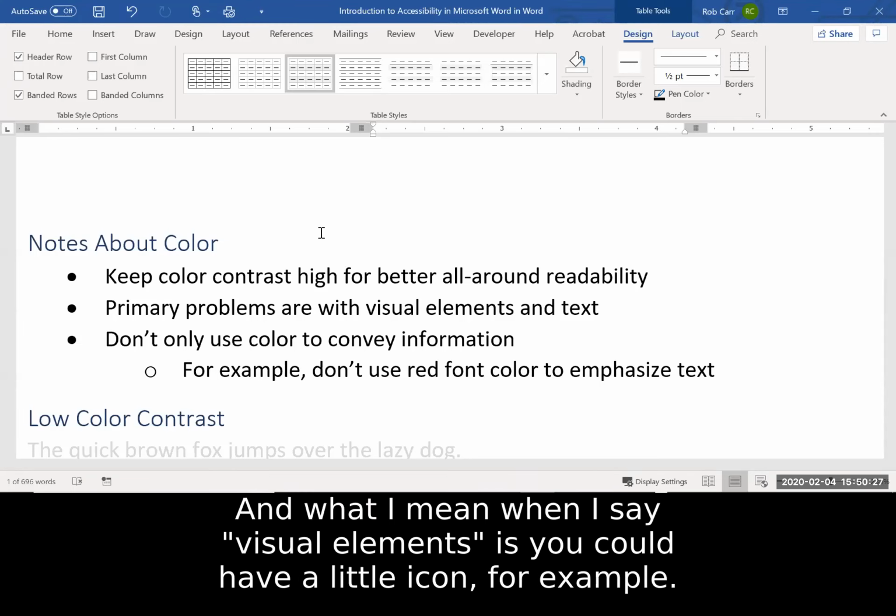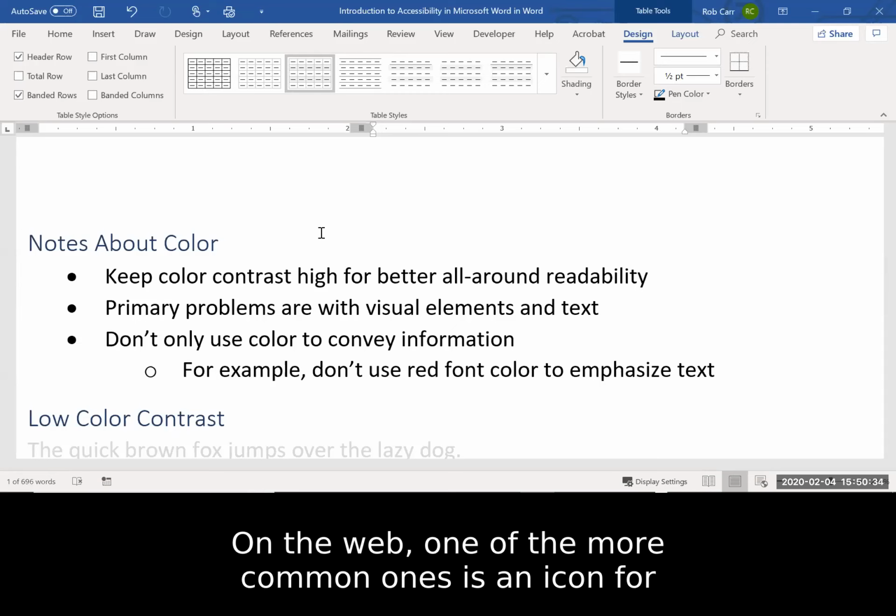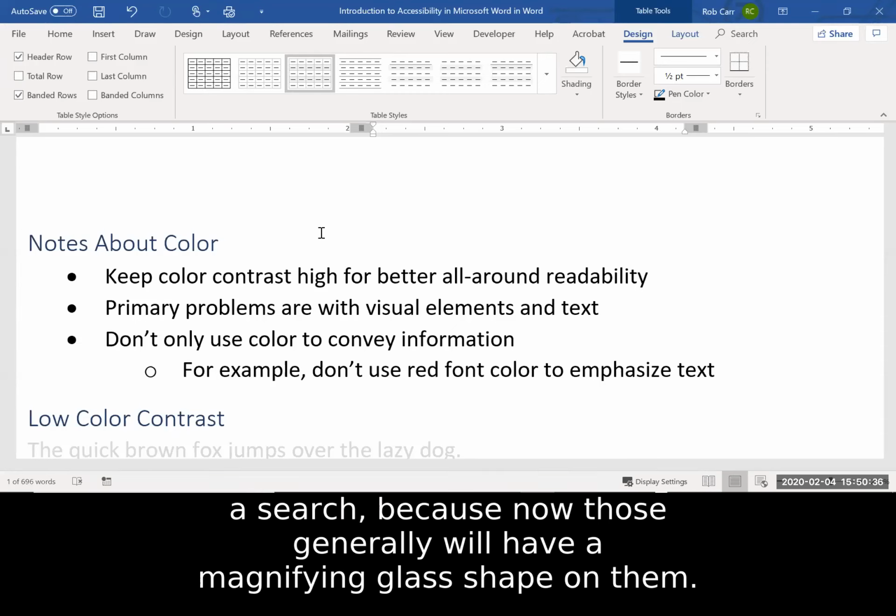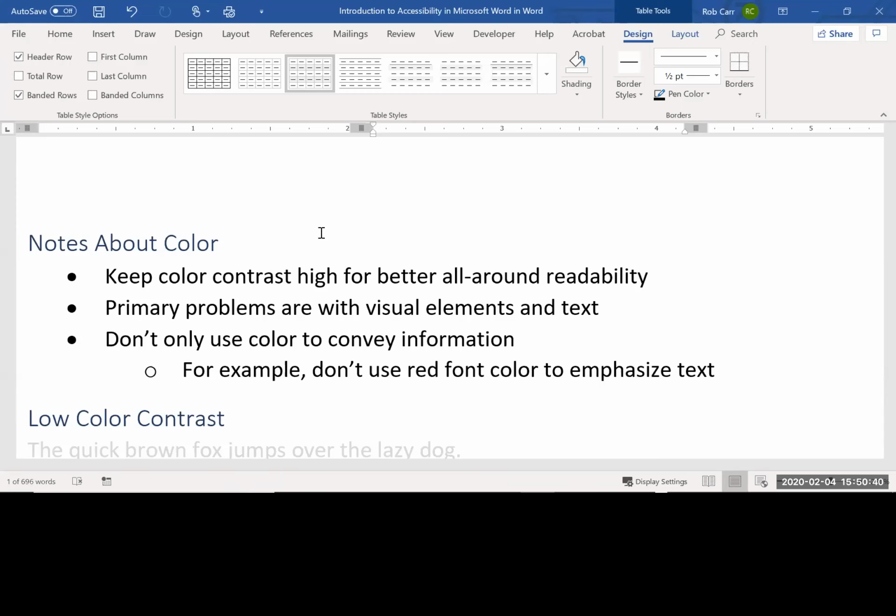And what I mean when I say visual elements is you could have a little icon, for example. On the web, one of the more common ones is an icon for a search, because now those generally will have a magnifying glass shape on them.